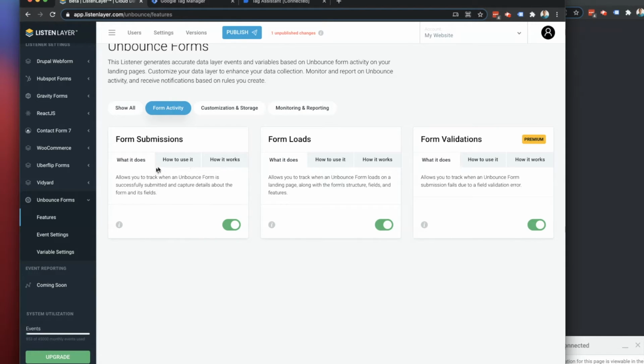So within our overall activity, we're able to track form submissions automatically across all Unbounce pages by simply pushing events and variables into the data layer. We can track when forms actually load, and we can also track when a form submission fails due to a validation error. So let's take a look at these, and then we'll come back and look at our other features inside of ListenLayer.